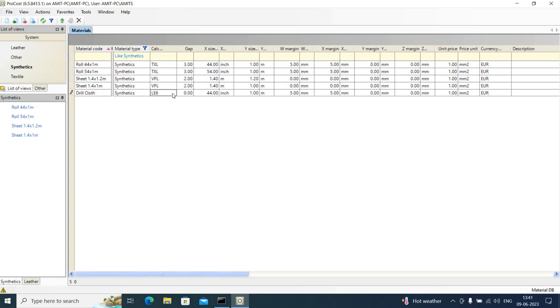So in Procost, there is a simple concept that materials will be either a roll material or a sheet material. Even for a roll material, we just calculate for 1 meter. What is the difference between a roll material and a sheet material? I will tell you later when we calculate the components.